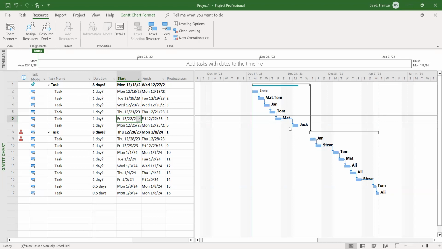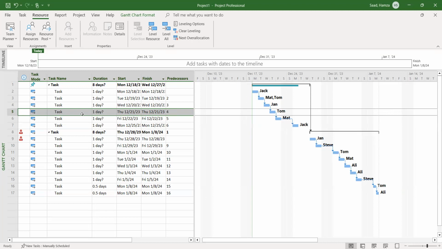Now each task is connected with the person who is going to finish it, who is going to complete it. Now Tom, for example, is responsible. For example, when I click this one, it is connected with Tom. Now Tom is going to be responsible to finish this task. After that, he submits this task to the manager.